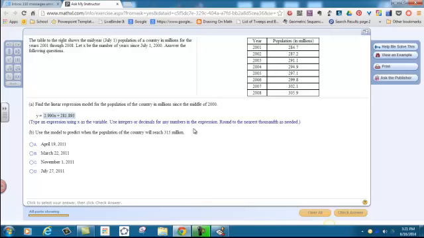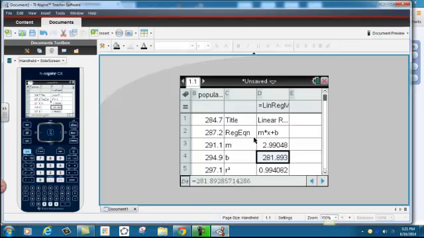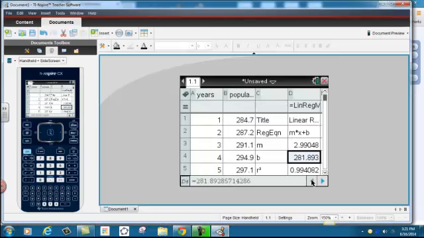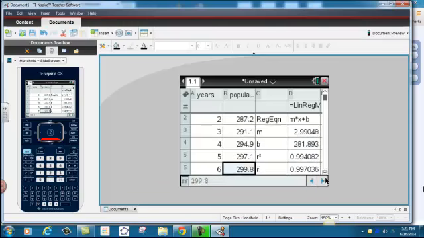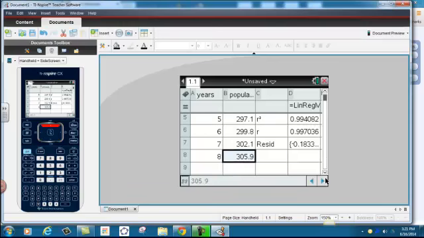So if I hit OK here, it says the next part of the question: use the model to predict when the population of the country will reach 315 million. So if that is my y, if I go back to my graph here, I want to know where on my data 315 million will be my population. So I know it's going to be more than the year 2008 because in 2008 it was 305.9 million.